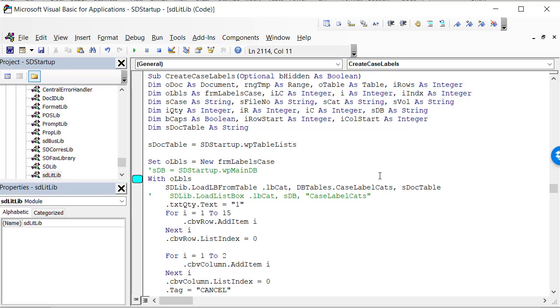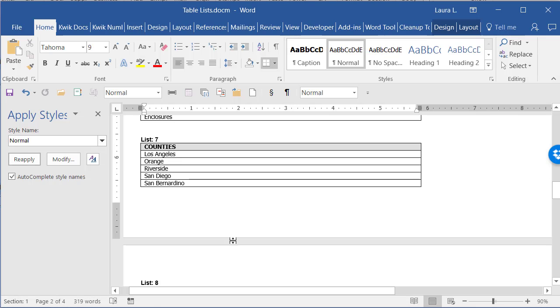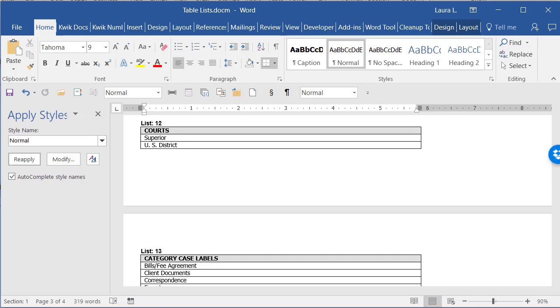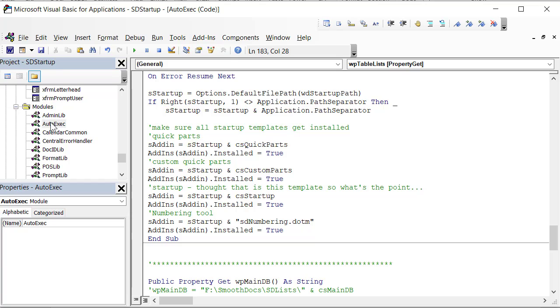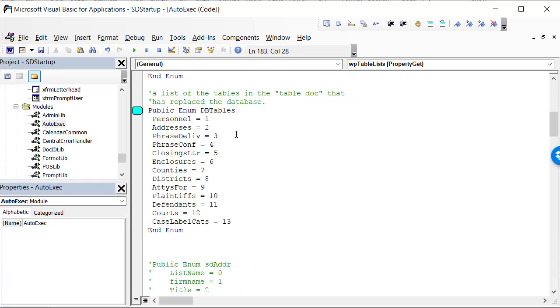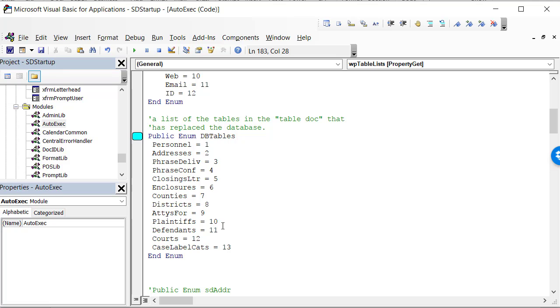Well, it will know to pull from table number such and such in this document. And then in the future, if I go back to that document and I add or remove some tables and these numbers change, all I have to do is go back into my code in that AutoExec module, and in here where my enumeration is, I can just change these numbers. So I don't have to go digging through all the code in every place I referred to one of those tables and change all the numbers to what they should be now that it's changed.